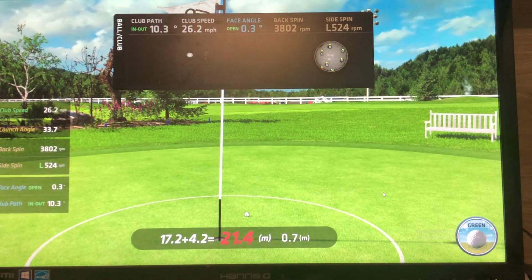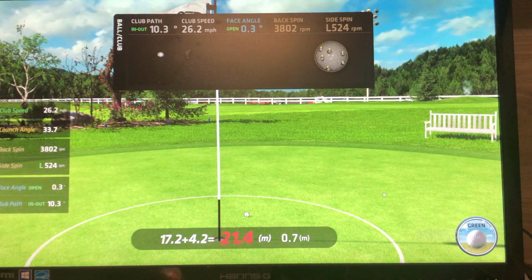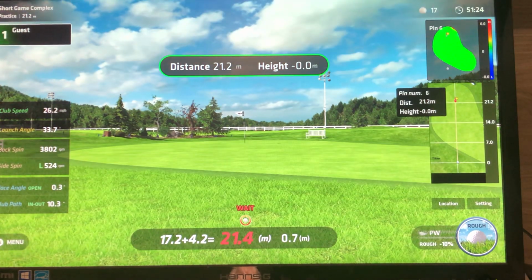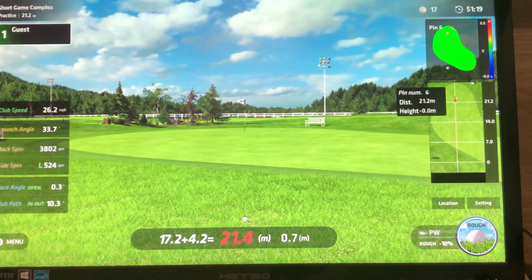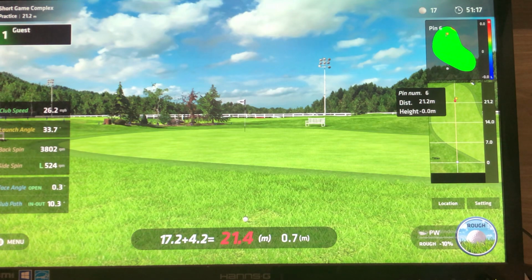So as said, short game complex, QED, very nice feature, very nice training thing. I think it makes chipping training indoors, pitching training indoors way more interesting and way more accurate, so you can really go out on the range and use that.